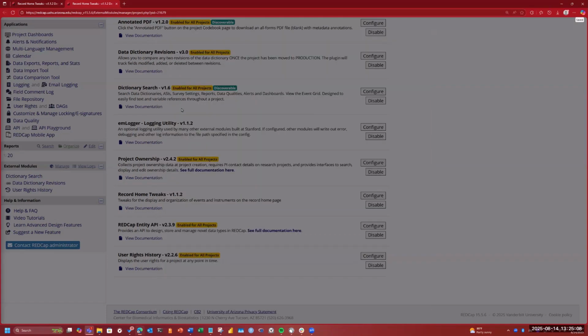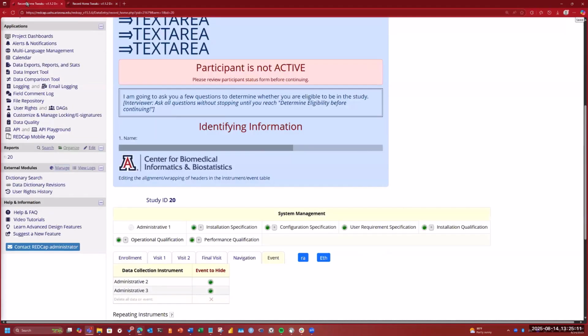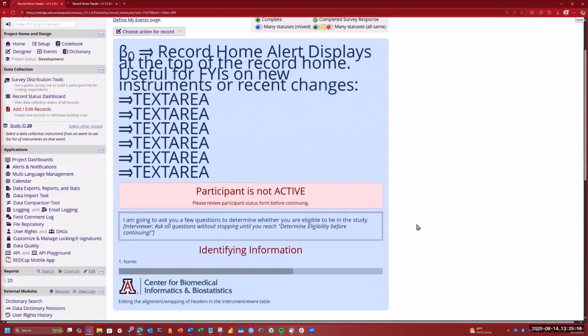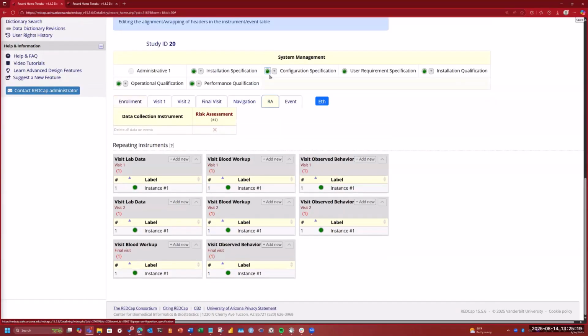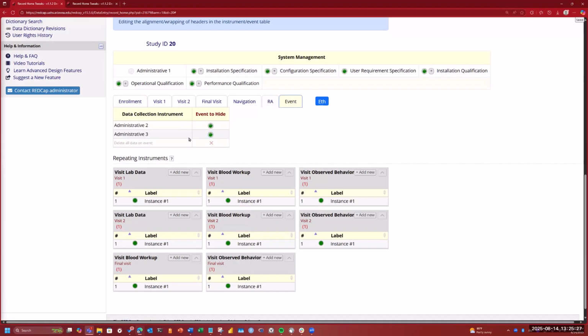So let's save that. Let me get over there and just reload. And now they're gone. So we no longer see our form, and for some reason our event is still showing. That I'm not sure. Our repeating instruments tables have been removed. They're no longer displaying, which were installation through performance, although user requirement is not a repeating instrument.